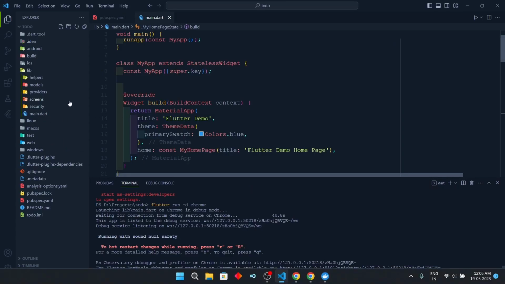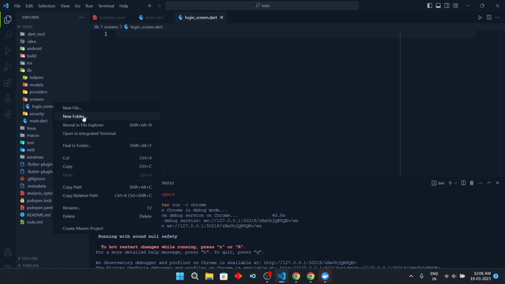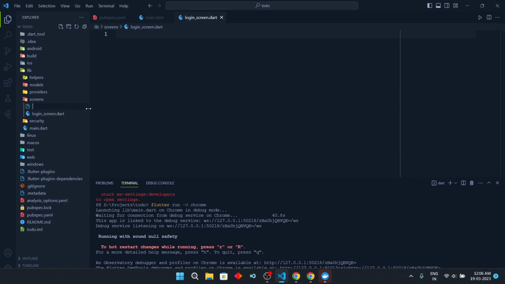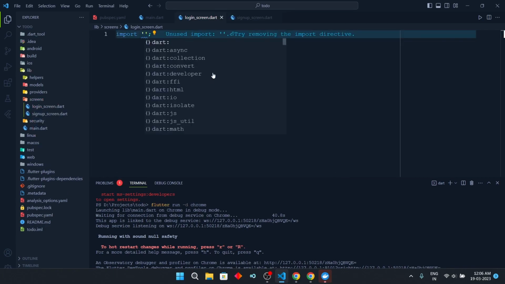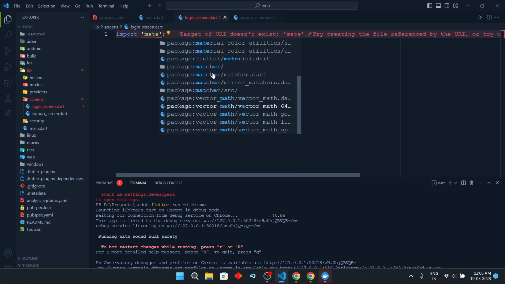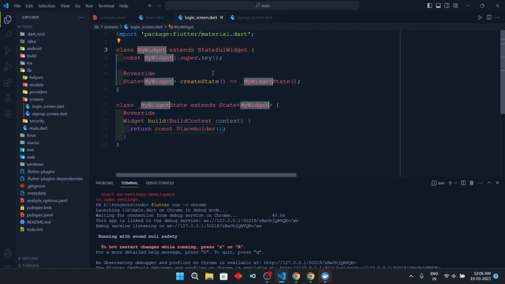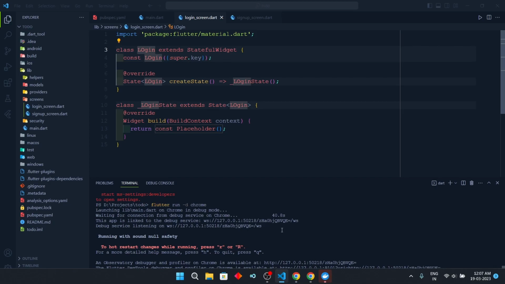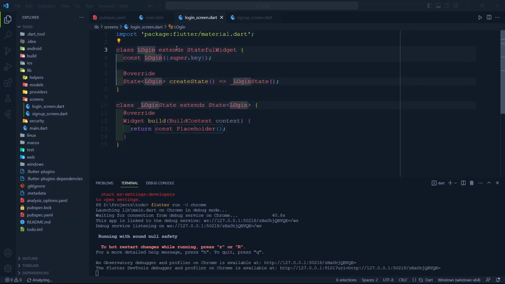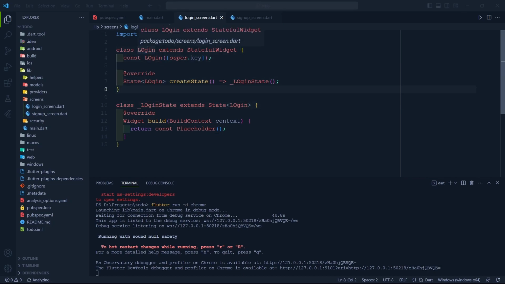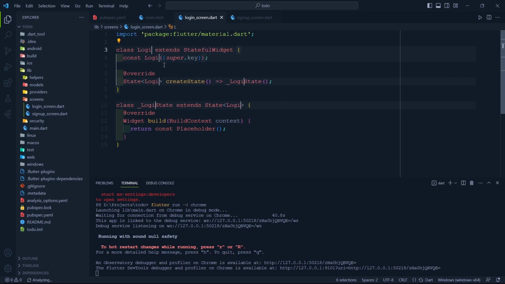Before moving forward, let's create some screens. We are going to create a login screen dart file, and we are going to create a sign up screen dart file. I'm going to import flutter material dart, and a stateful widget. So login screen.